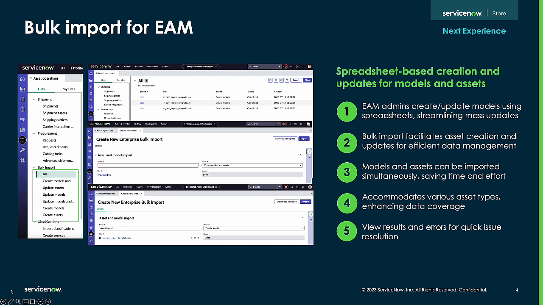Lastly, the new bulk import feature is also going to help facilitate new asset creation and updates for all of your efficient data management, as well as saving time when importing by taking advantage of some of our pre-built models and templates. But with this streamlined process in place, now our customers are able to view import results in seconds and quickly resolve errors if they need to, as the system is going to recognize that off the bat. So now our customers can import large amounts of data into their EAM workspace seamlessly and be more efficient when imports need to be updated.